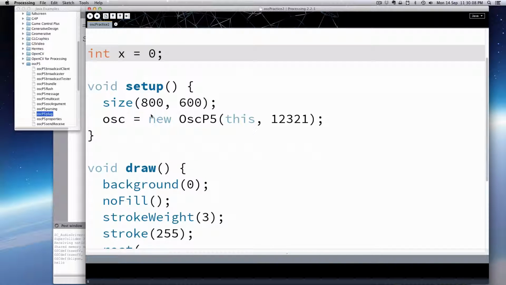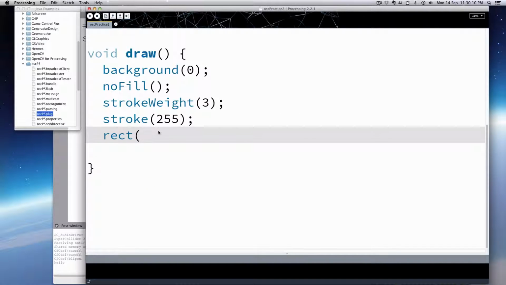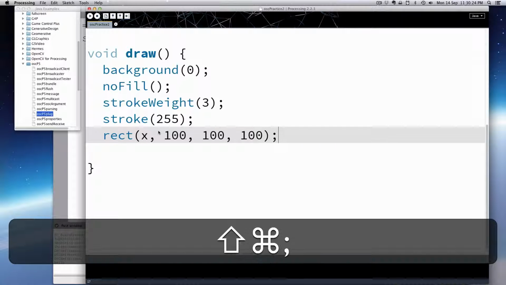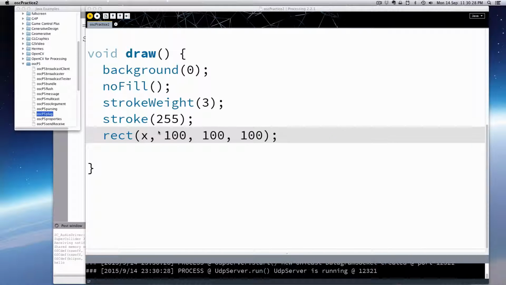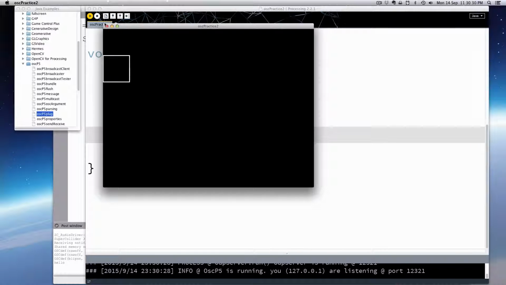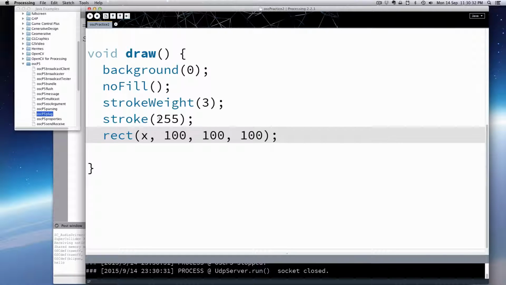Okay. So here we're going to create a rect at x, whatever that is. It happens to be 0 right now. And at y equals, say, 100. And then whatever, we'll make it, say, 100 by 100. Okay. So if we run that, you'll see it draws that square. Now, in order to move that, we just have to change the value of x.